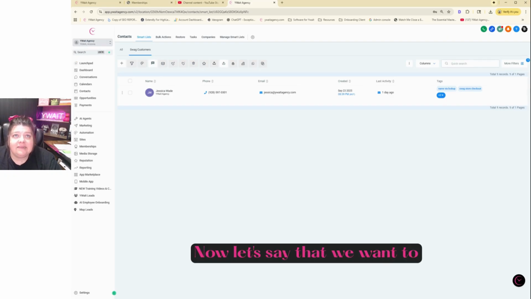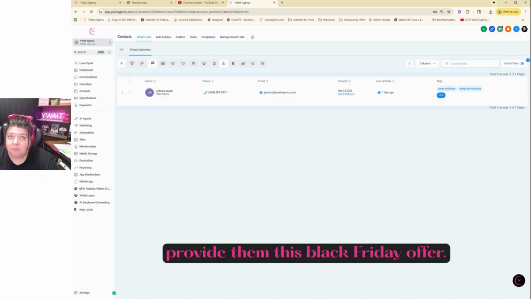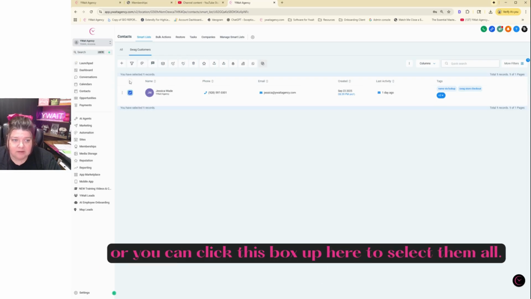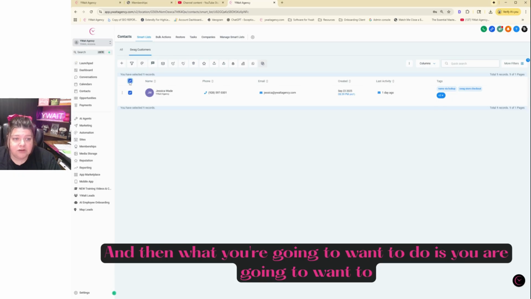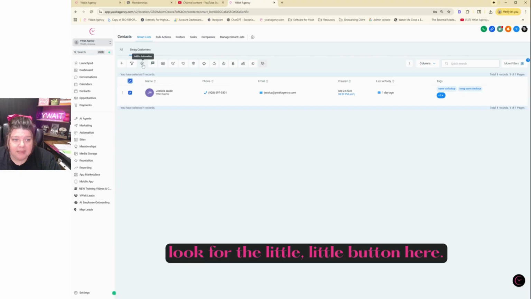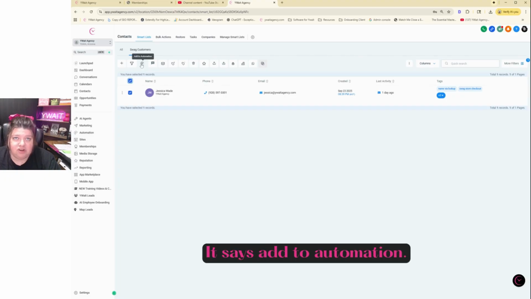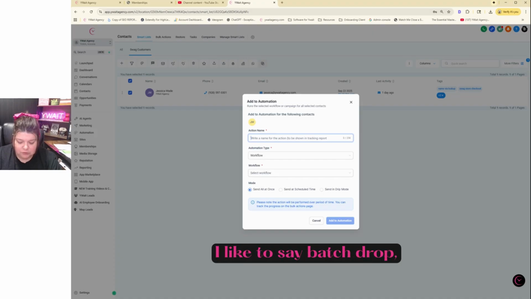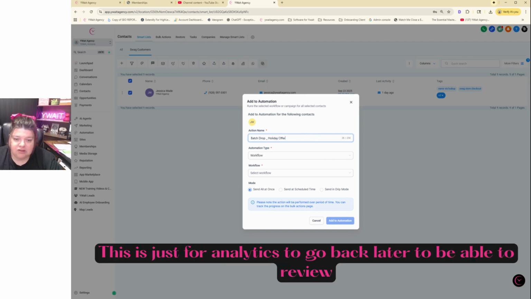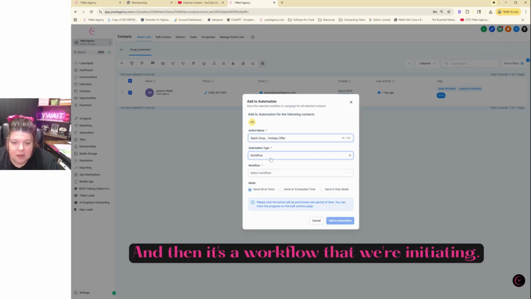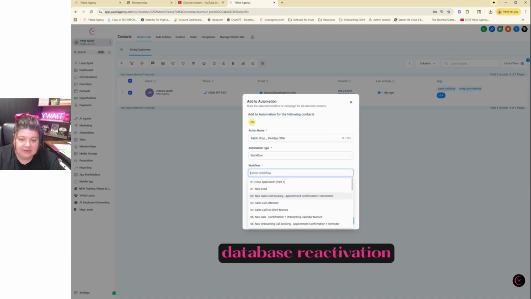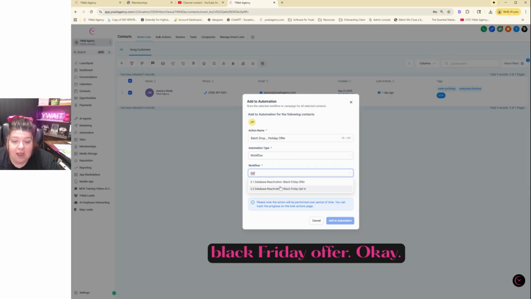Okay. Now let's say that we want to provide them this Black Friday offer. If there's multiple people in the list, you would select each one, or you can click this box up here to select them all. And then you're going to want to look for the little play button here. It says add to automation. You'll go ahead and click on there. And then from here, you'll just title it. I like to say, batch drop holiday offer. This is just for analytics to go back later to be able to review things. And then it's a workflow that we're initiating. And now we're going to search for that database reactivation Black Friday offer.